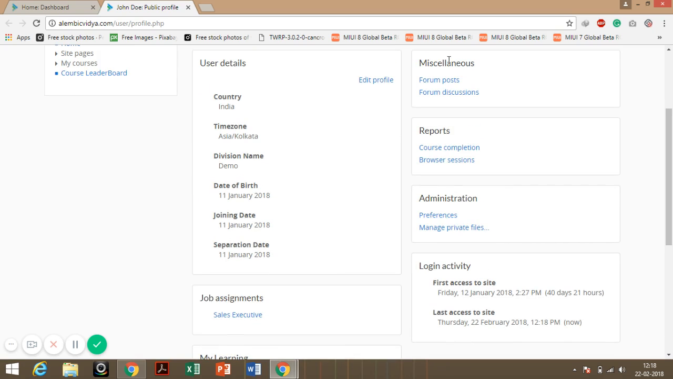On the other hand, you have the miscellaneous block, which shows the subscribed or accessible forum posts or forum discussions. The reports block, which shows two kinds of reports. The first one shows the details on completion criteria of enrolled courses, and the second shows details on login, last access, and IP addresses.